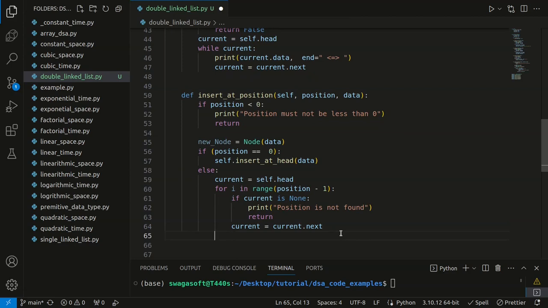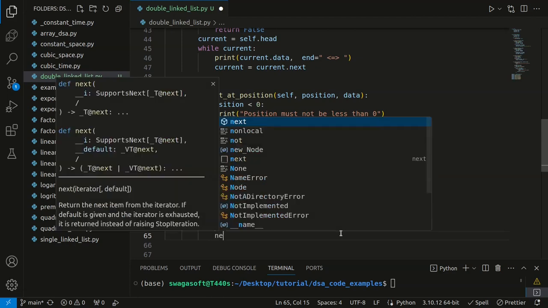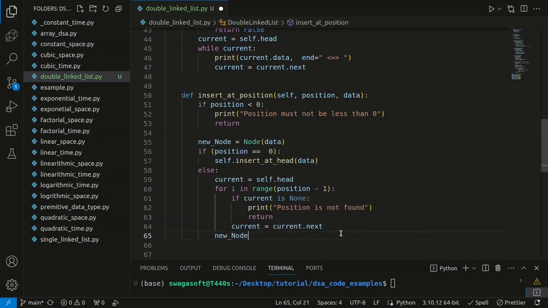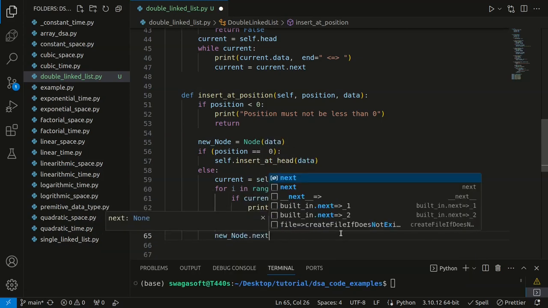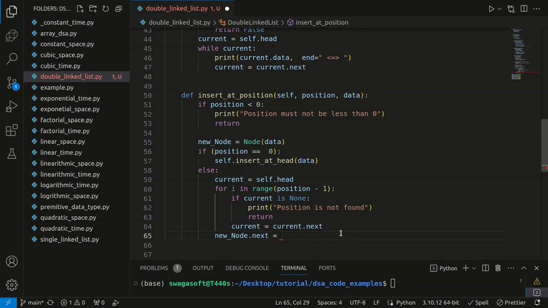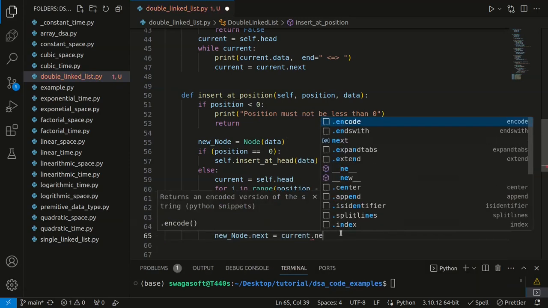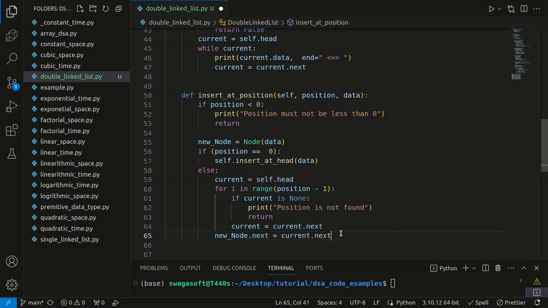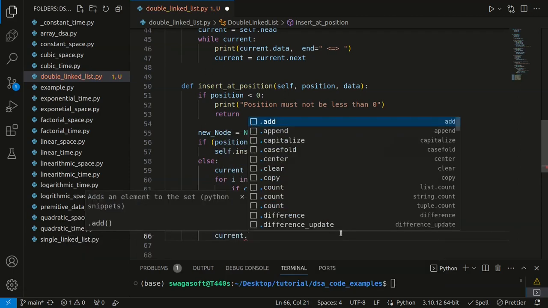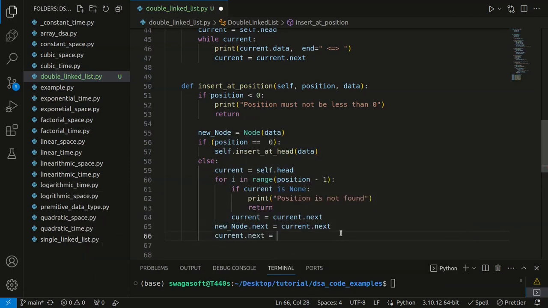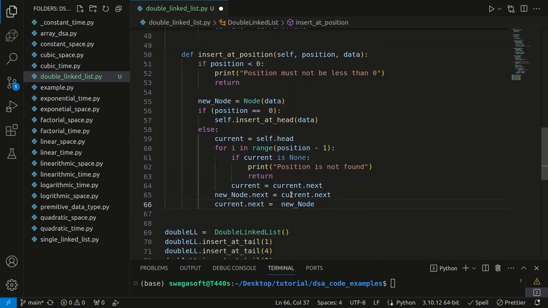If the position is found, this is where we'll now establish that relationship. So new node.next is going to be the current.next. Also, the current.next is going to be the new node. All right, I think this is all.